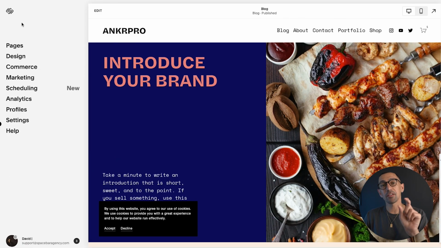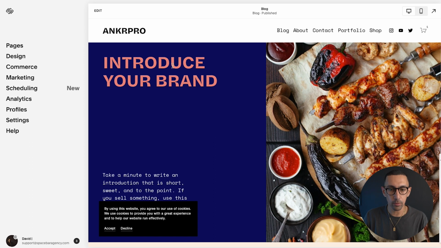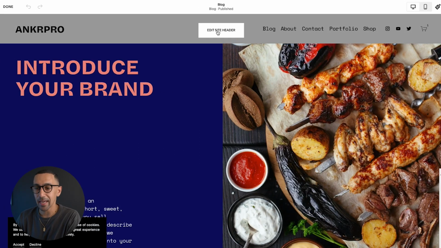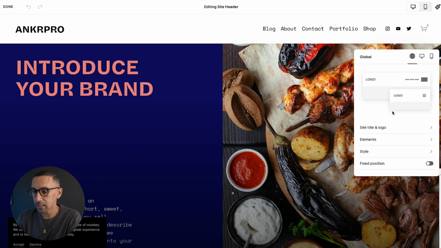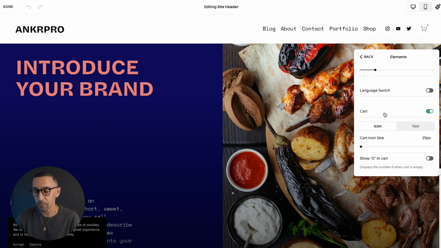All right, number 4, this is a small update, but it's important to mention, especially if you do e-commerce. So if I go to the editor and then I click on edit site header, once I'm in here, the elements, you have a few more options to edit the site. So there's 2 new things in here that I want to highlight. Number 1 is the cart. So the cart used to just be like a standard icon. There was nothing you could change. It was just one icon.